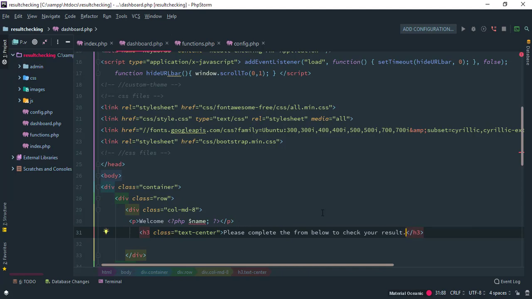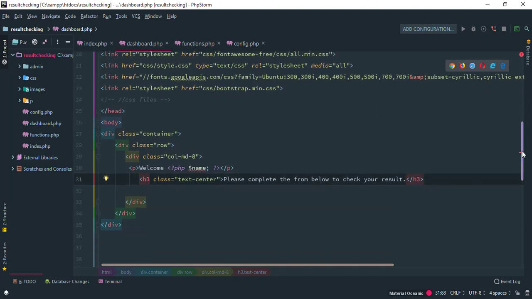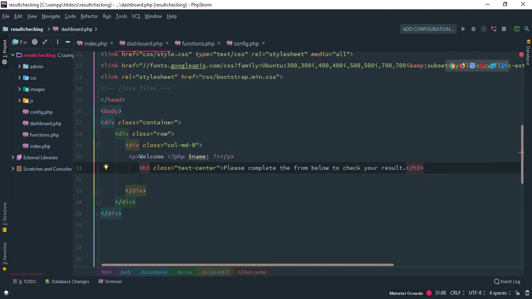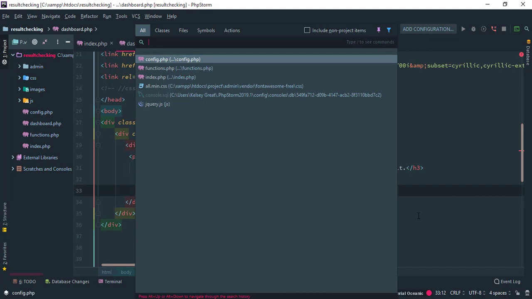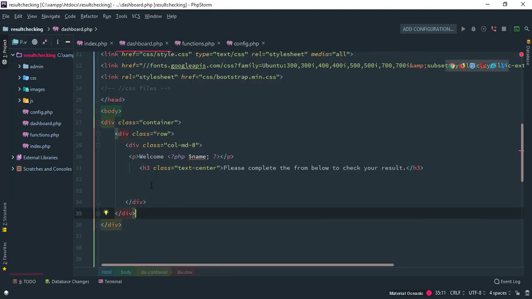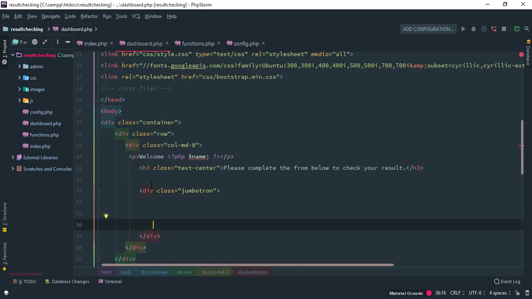All right, good. So I'm going to come down here, just right below the H3 again. Then I'm going to create another div with a class of jumbotron. So I'm going to write div.jumbotron and hit the tab key. That should give me a div with a class of jumbotron very nicely.